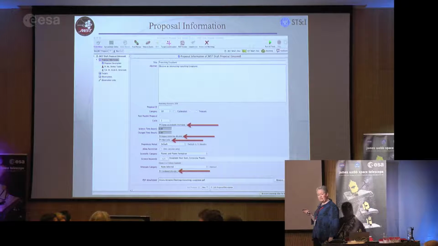The cycle is 1. There's also some little boxes to check for flags, calibration, treasury, and pure parallel, and JDocs will tell you whether or not you need to check those depending on what type of observation you're going to be requesting. I put these red arrows in because these are also expandable options, and I'm going to talk about them in just a second on the next slide.